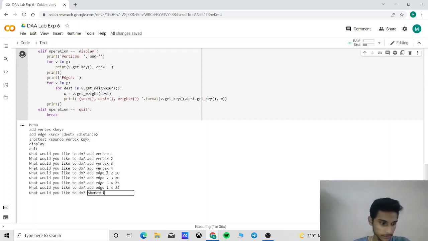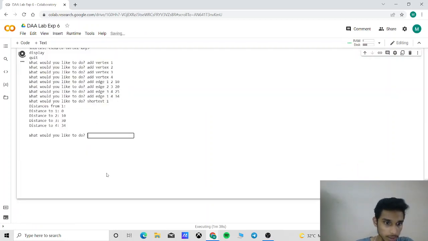Shortest, 1. It shows the distance from 1. Distance to 1 is 0, distance to 2 is 10, distance to 3 is 30, and distance to 4 is 34, which means 10, then 30, then 34. This is the distance from 1 to 2, 1 to 3, and 1 to 4. Then it asks again what do you want to do.